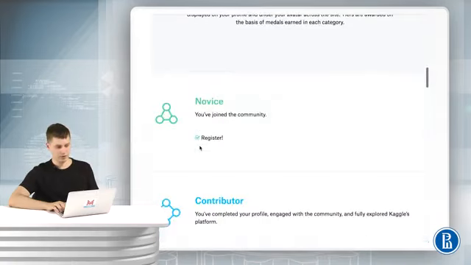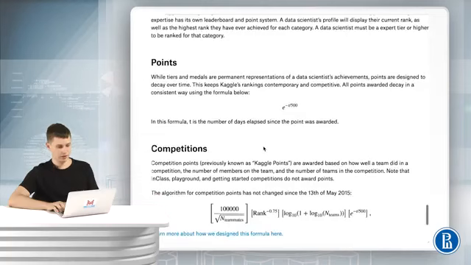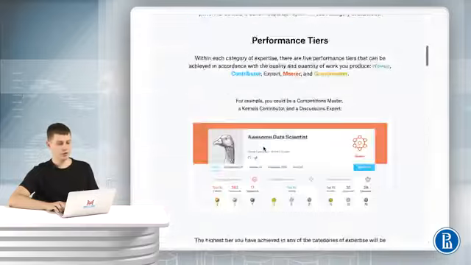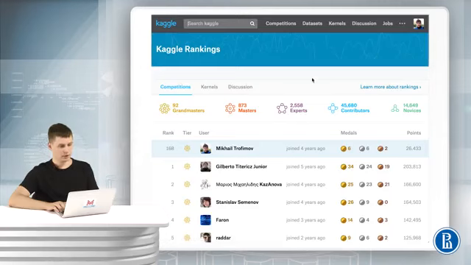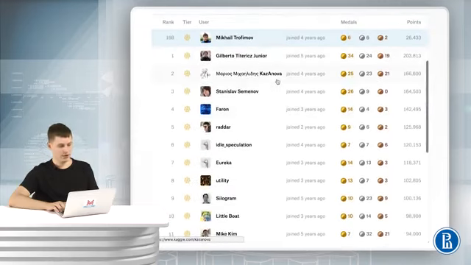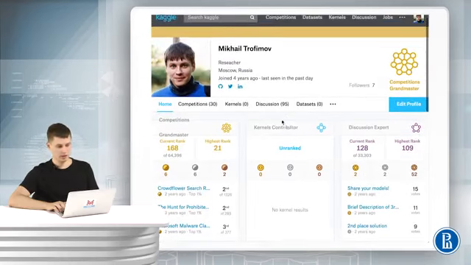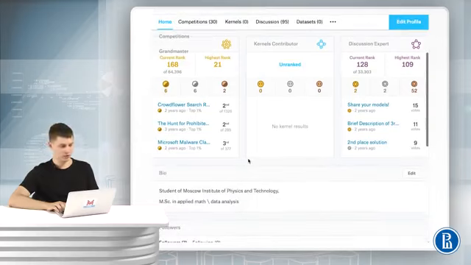There we can read information about tiers like novice, contributor, master, grandmaster, about medals and ranking points. These ranking points are used for the global user ranking. Let's check it. So we have the user ranking page, and we see all the users ranked, with links to their profiles. Let's check some profile, for example mine. And here we have photo, name, some information, tier information, information about past competitions, medals, and so on.